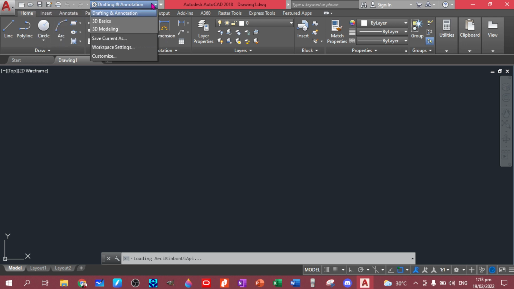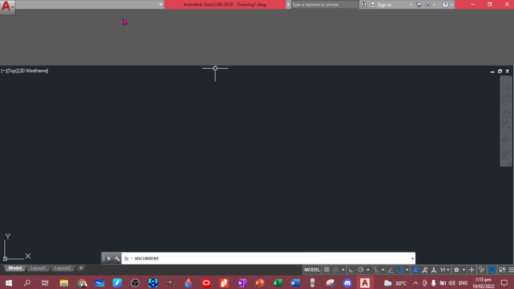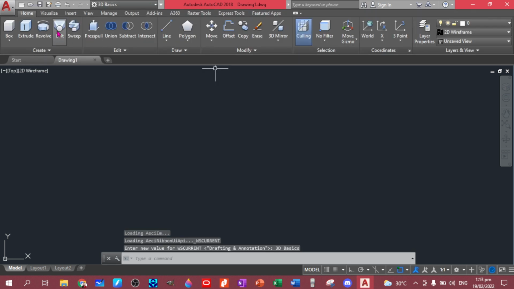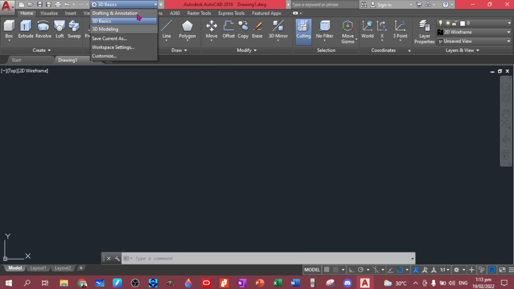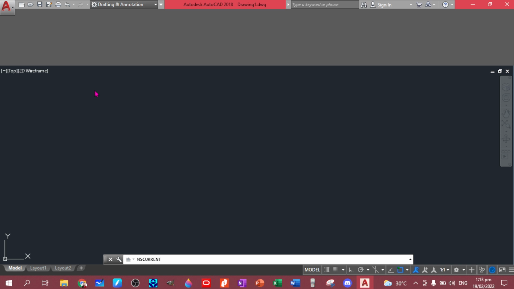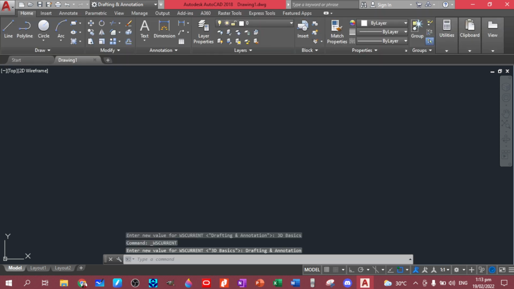Here is the drafting and annotations workspace, where if you want to draw in 3D, you can change your interface here. If you choose 3D basic, it will change the interface. But let's just go to drafting and annotations because we're just going to be drawing 2D drawings.